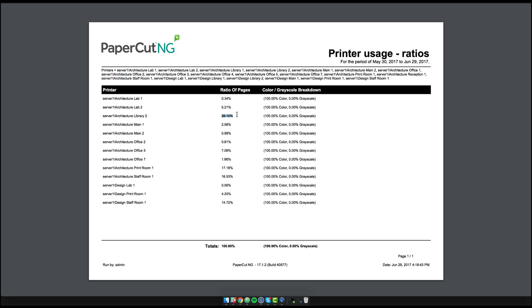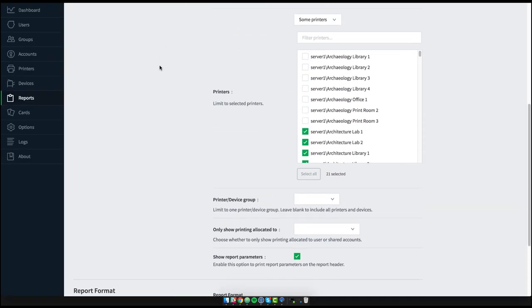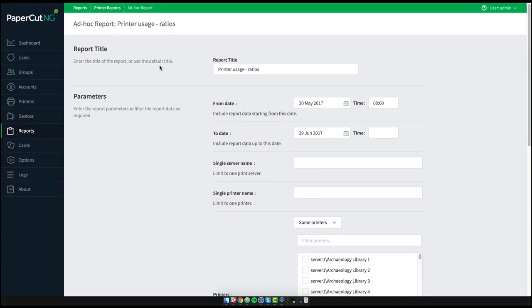If I wanted to run this report every week after moving my Architecture Lab 1 near my Architecture Library 2 printer, I could probably schedule this report to run weekly. Do keep in mind that scheduled reports do need an SMTP server set up, so if you haven't set this up, be sure to look up the article in the description below for some instructions.